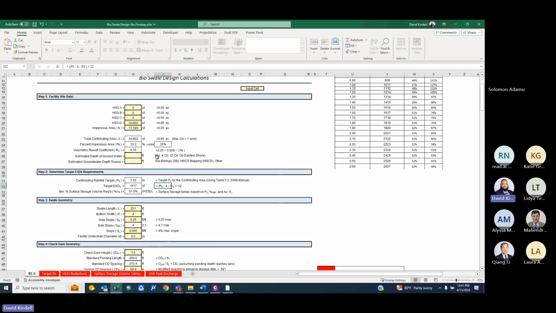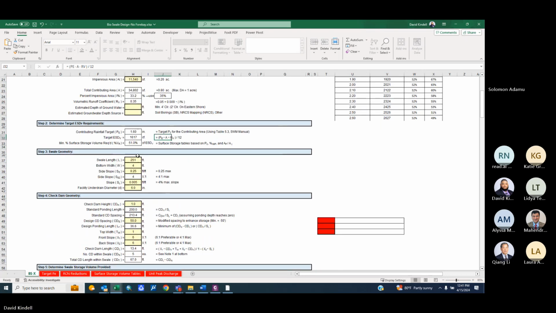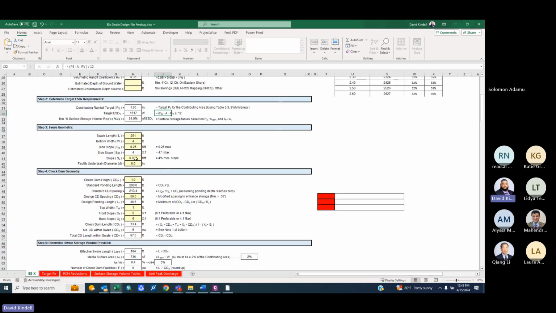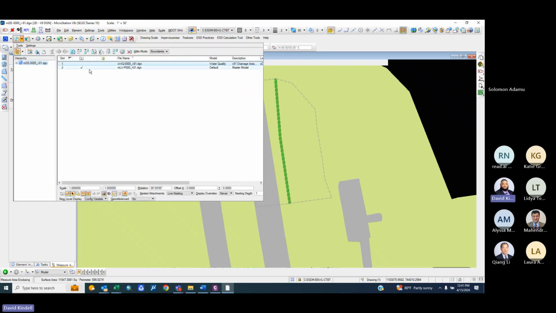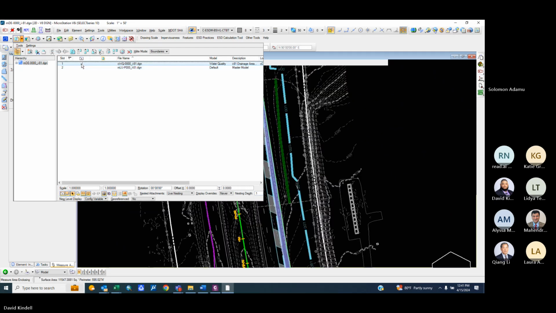Okay, now we have the area, we have the length, we have the bottom width, we have the side slope. I want to determine our slope here. Right now, I have 0.0005 feet per second. So I want to look at what our existing slope is here.